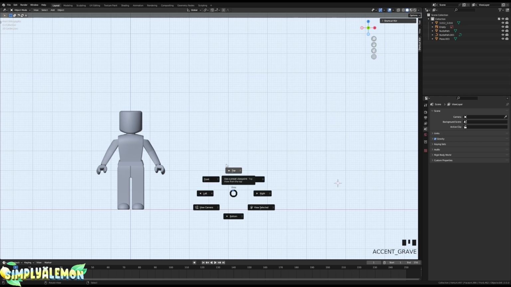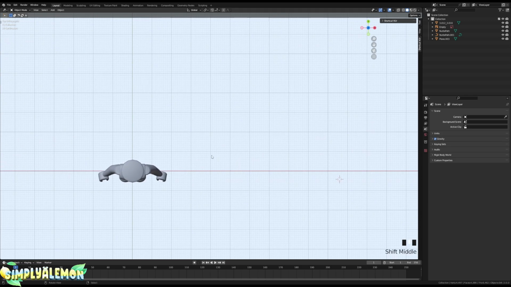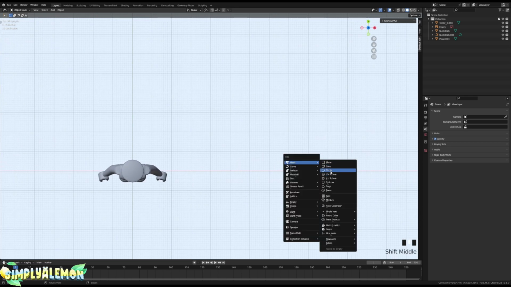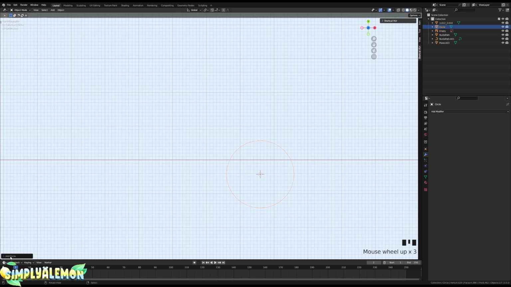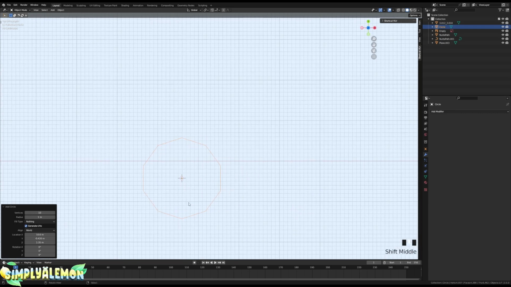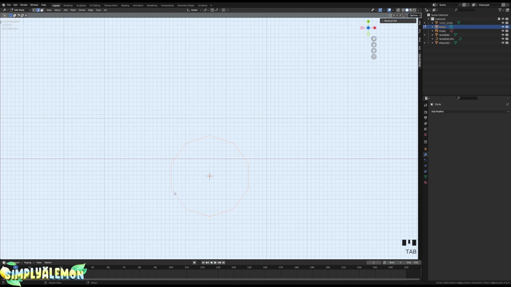I'm going to be going into top mode here and I'm going to do Shift A and add in a circle, going down to the add circle panel down here, and I'm probably just going to lower this to about 10. Then I'm going into edit mode, which is Tab, and pressing 1 on your keyboard for vertex select. Then I'm just going to drag my mouse and delete these vertices here.